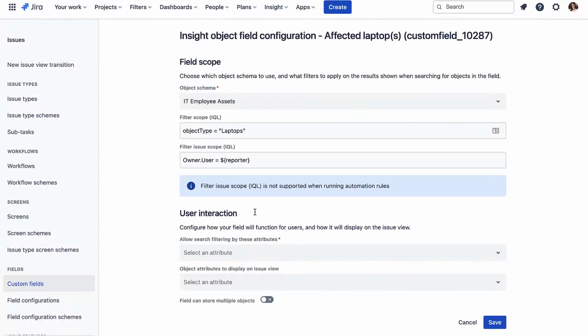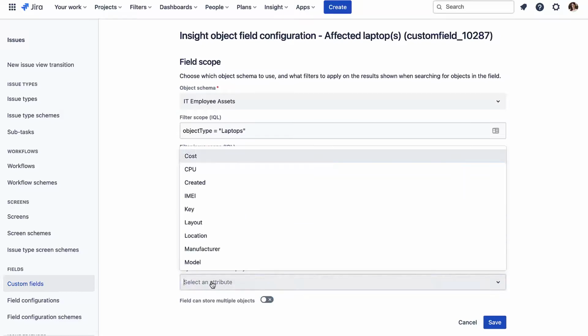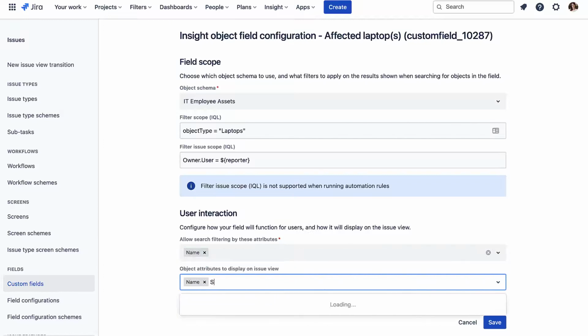I'll finish off by selecting a few more options. First, I need to set which attributes we can search on when entering an object in this field. It's not useful in this case, as the custom field has already been filtered down very heavily, but it's useful for when you have lots of objects being shown, and people might have a few key terms that they could search for objects on. Finally, we set which attributes to display on the issue view.